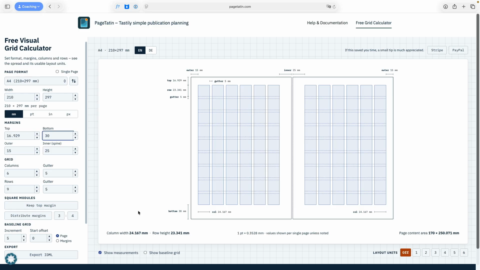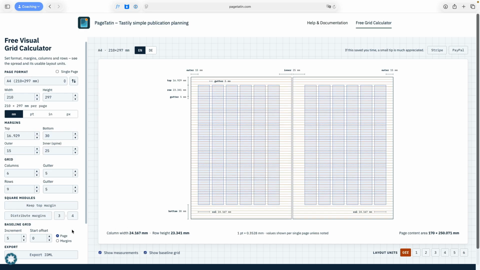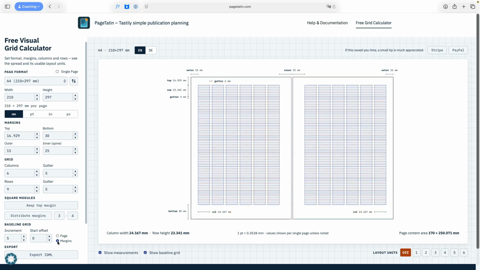If you want to implement the baseline grid, you can do that here at the bottom. So first of all, let's show the baseline grid with this checkbox. We can also tell the web app if it starts at the page or at the margins, which looks like this. And you can even define an offset. So maybe if you want to start 10 millimeters from the margin, then just put it in here and it starts 10 millimeters from the margins. I put in 20 so you can see it more clearly.